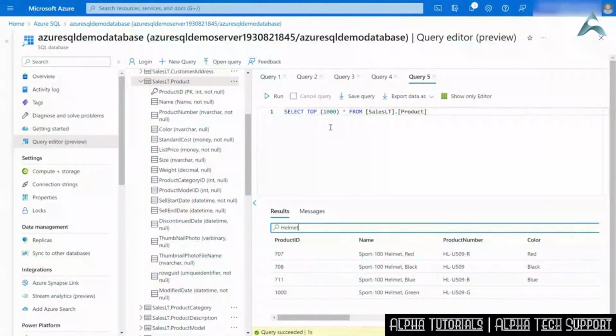We just inserted a green helmet into our product table. You'll notice in our result set that the green helmet we inserted has a null or blank value for the color field.